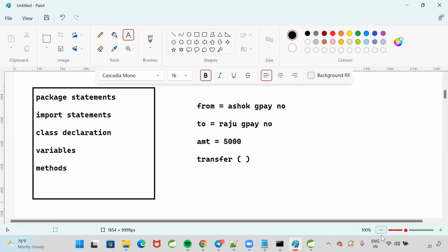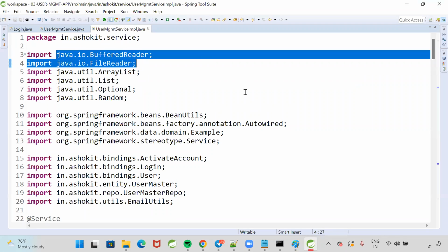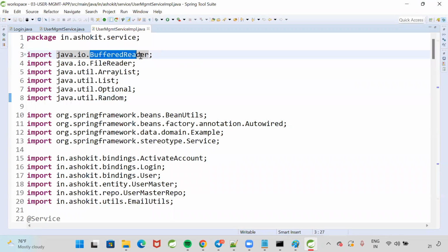Right now, if you see my program, java.io.BufferedReader is one class. This is a class which is available inside a package. We are importing that particular class. If I give star instead of the class name, it will import everything. The recommended way is to import the classes by writing the names.